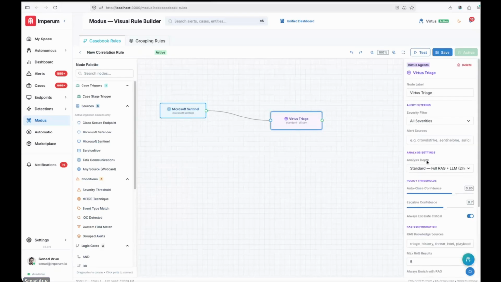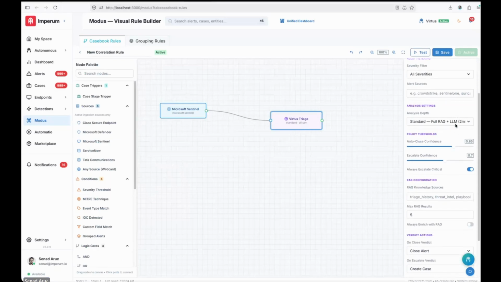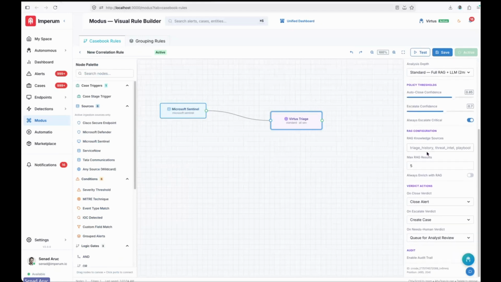You can say, for customer A, when a Microsoft Sentinel alert arrives, send it to Virtus Triage. Then you define how AI should work. For example, full RAG with a 2-minute window. If the asset is a server, perform deep AI analysis and wait 5 minutes. So here you control exactly how the AI is used. Everything is transparent. You can configure confidence, threshold, heat, and all related controls.